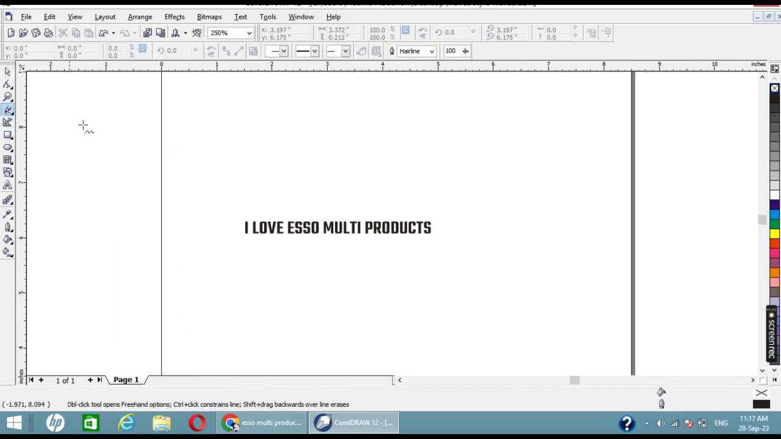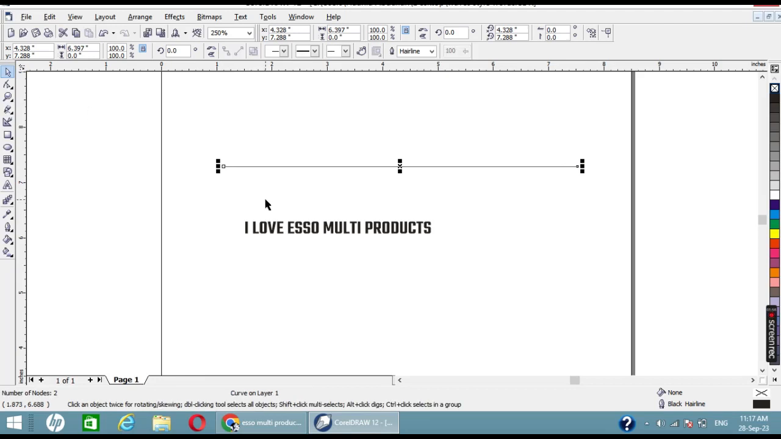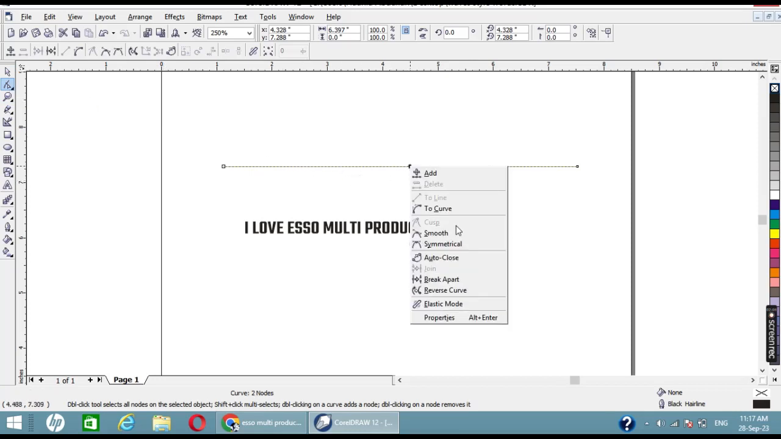Let's start. First you will need to draw a straight line. Press F10 on the keyboard and adjust the line to your desired position. After adjusting it, now type any word you need. Click on the word, go to Tool.